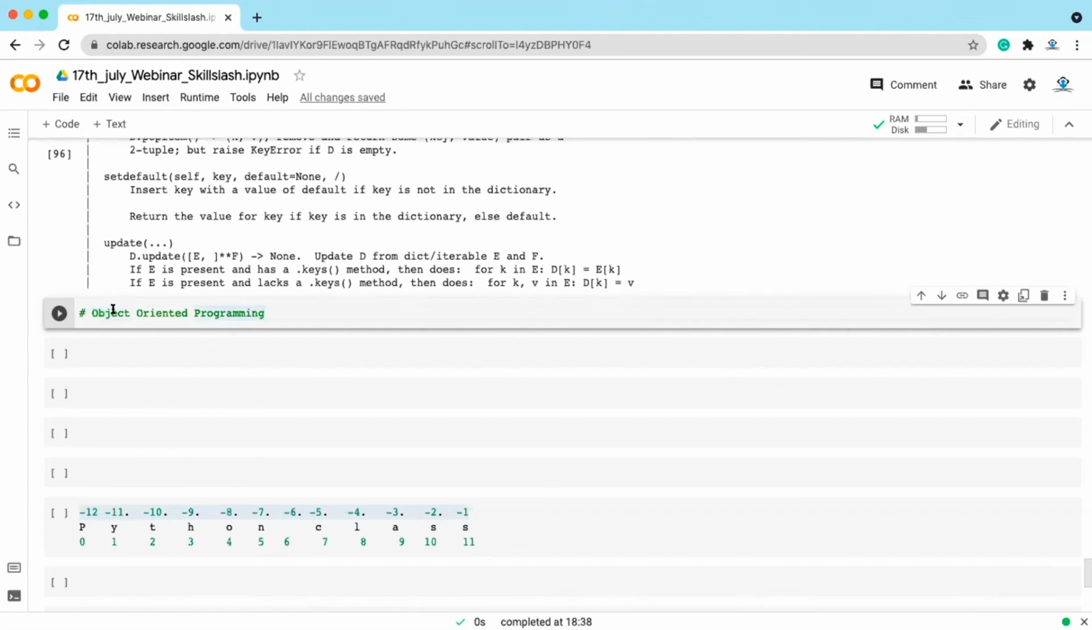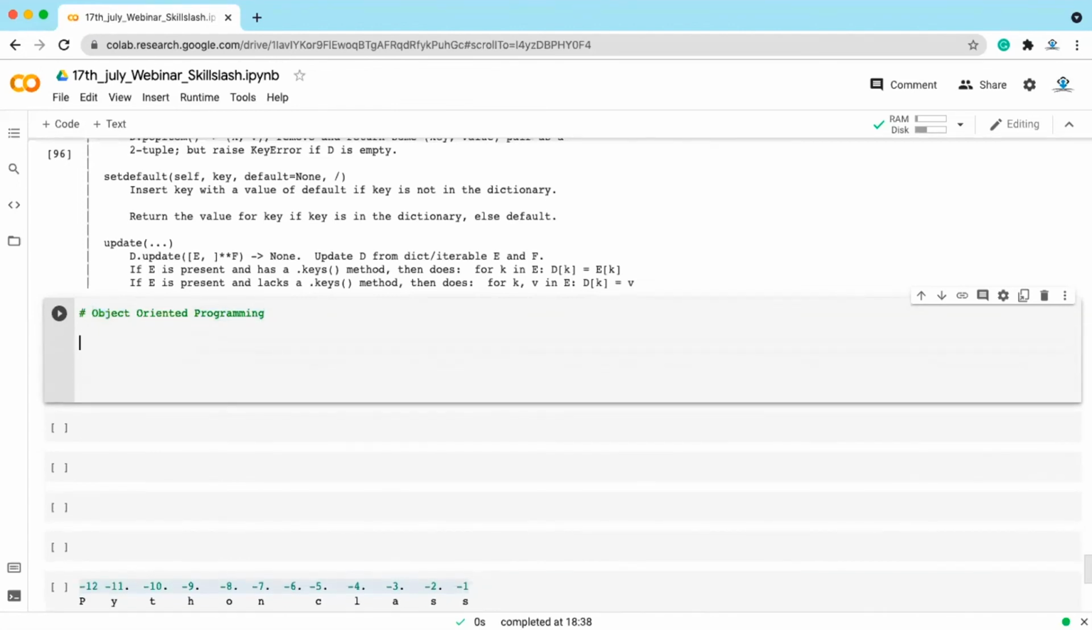Now, what is the class? What is the object? So before learning object, let's understand class. You can say that class is a blueprint. Okay, class is a blueprint. It means it is an abstract idea.